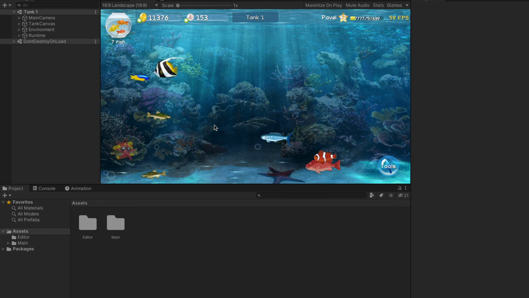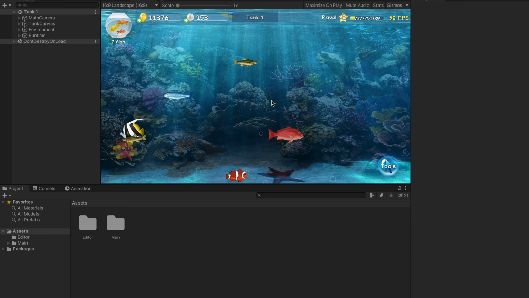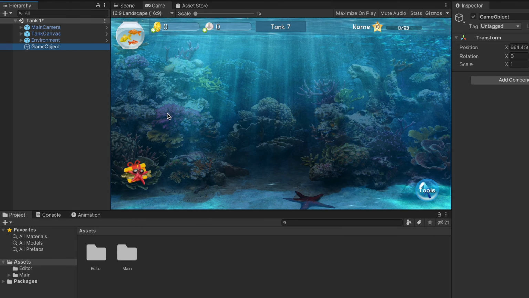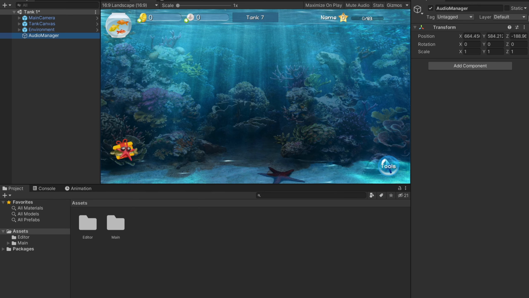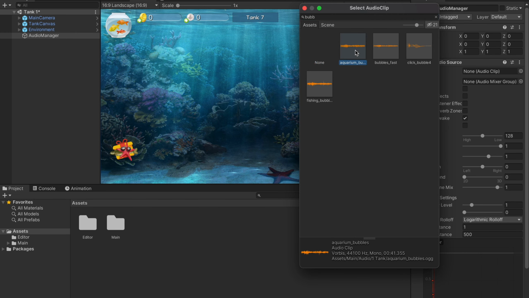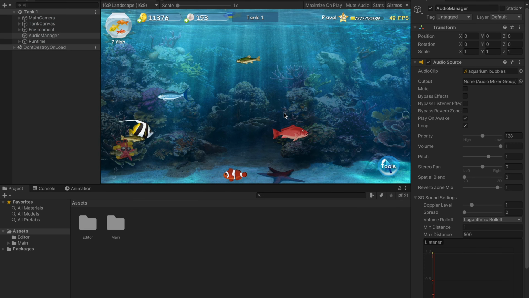First of all, we need some sounds to control with the audio mixer. So I'm going to create some bubble sound effects. Go ahead and create an empty object, and I'm going to call it audio manager and reset its transform. This audio manager is going to have an audio source, and I want this audio source to play my bubbles clip, and we're going to make sure it's looping. So now if we hit play, we have sound.